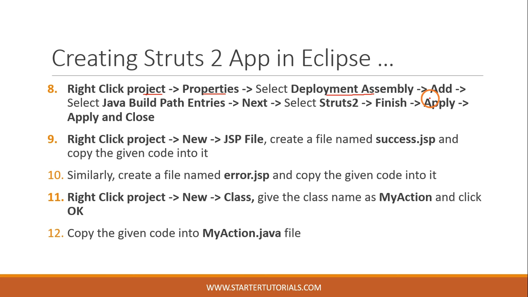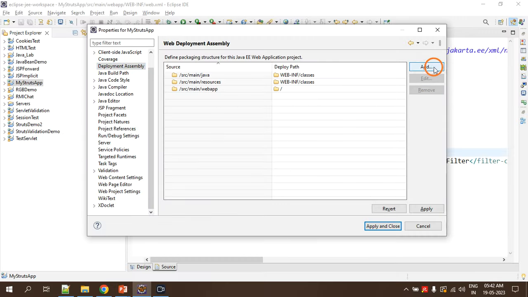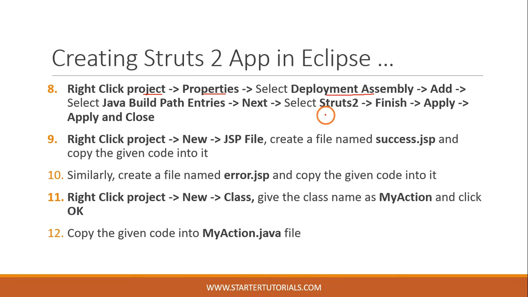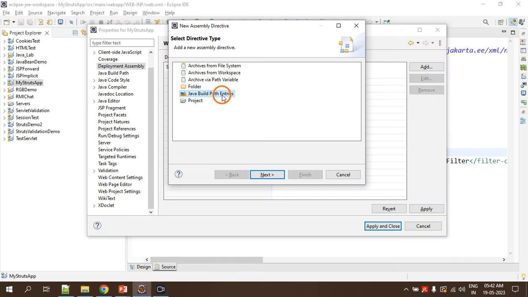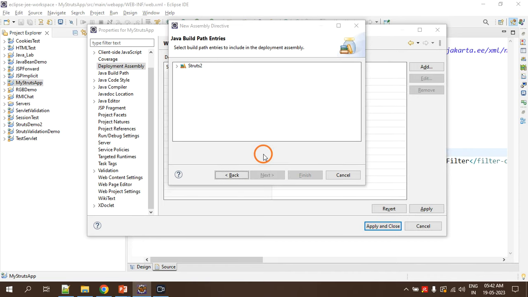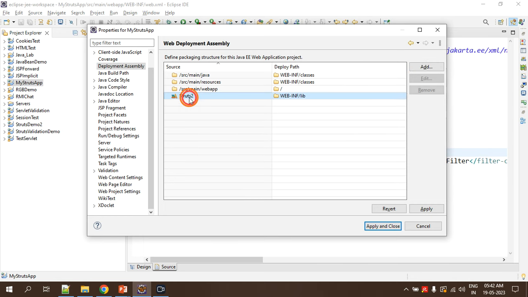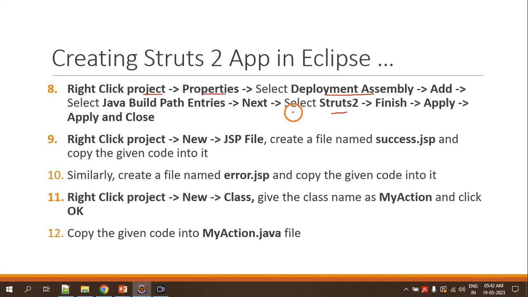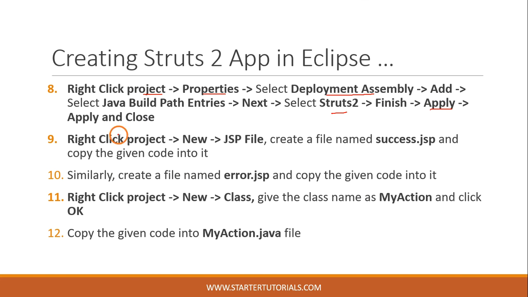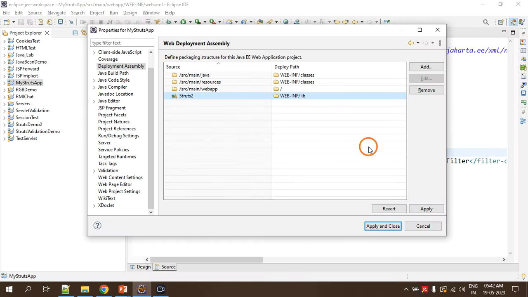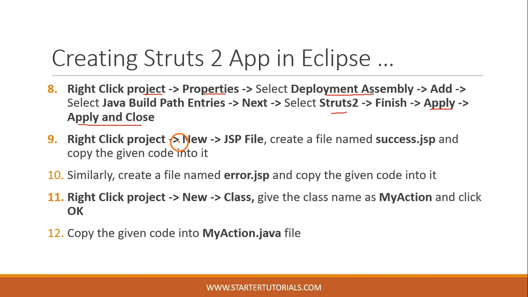Now what you need to do is click on add here. Select Java build path entries, this one. Click on next, that is this one. Select struts 2, which we have added just now, and click on finish. So you will see this one, right? Finish, click on apply, and finally click on apply and close.